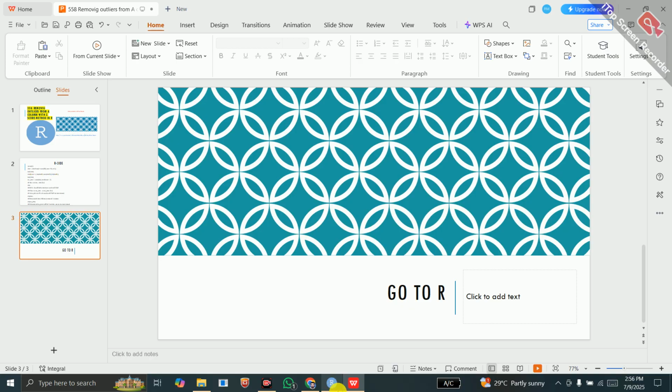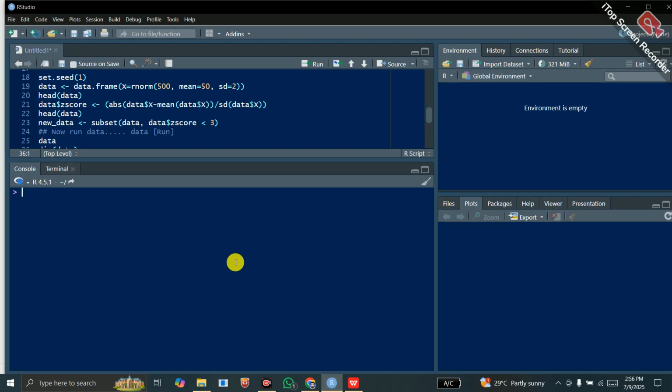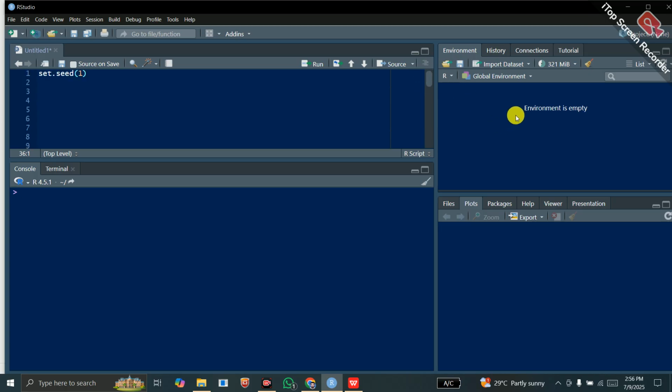So let me open R. Here is R, and there is no file here. This is empty. The environment is empty. This console panel is empty, and this plot area or the file tabs area is also empty.